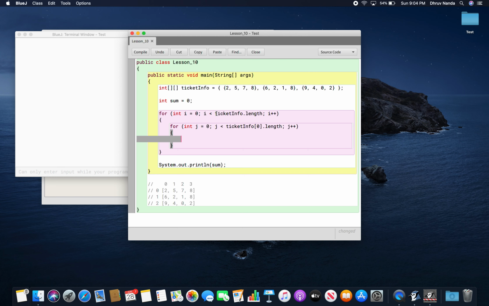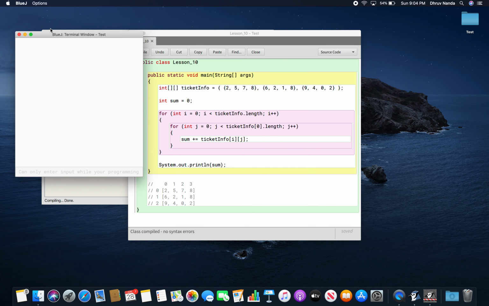And then what we want to do is sum plus equals ticketInfo at i, j. So we've accessed each element and we are adding it to the sum each time. Whoops, this is actually sum. And then we're going to print out the sum. So let's give it a try.